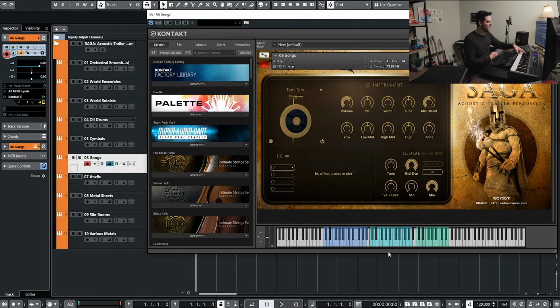And so I would see myself really using these as ambience and effects just to help with transitions, especially if you're doing a film that has a lot of Asian influences. You might want to use this as a scene transition, or in a huge epic context, you might want to get a huge gong going to help transition into a new section.